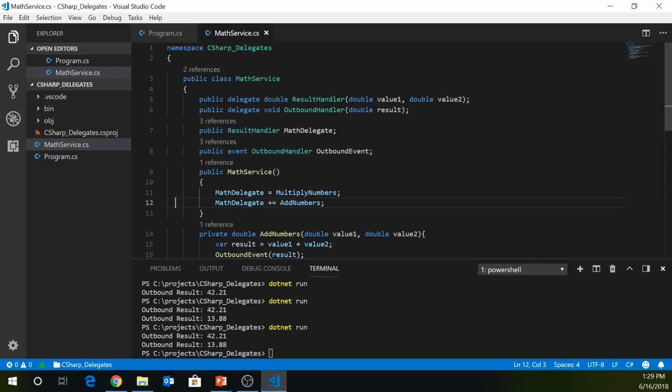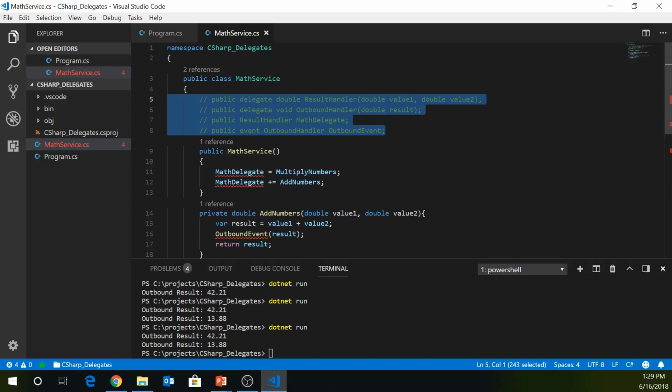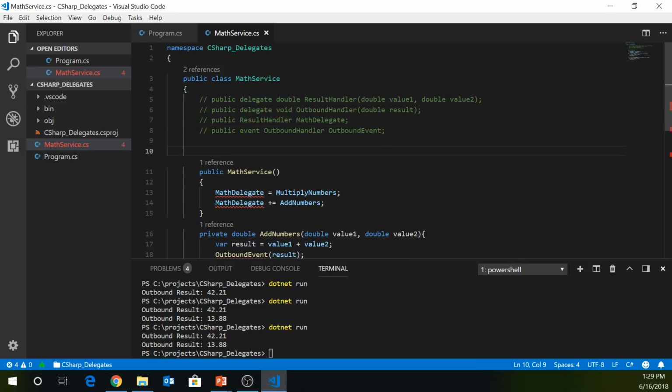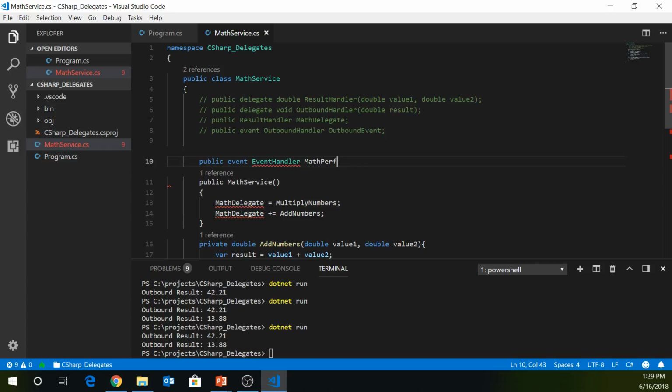You may have thought, well, would there maybe be some sort of standard event in the Microsoft C# library? Well, absolutely there is. So I'm going to go ahead and comment out all of our delegates and events that we've put on our math service. And what I'm going to put here instead is a new public event, and it's going to be of type EventHandler. And I'm going to call this MathPerformed.